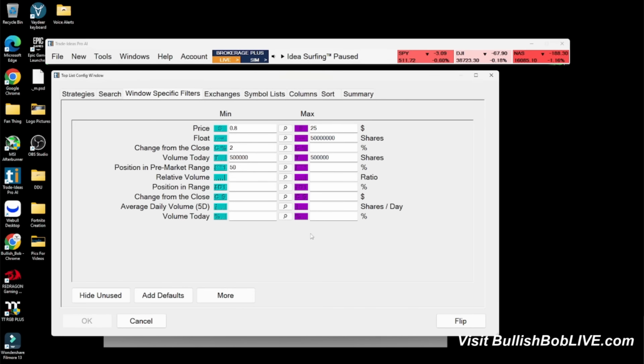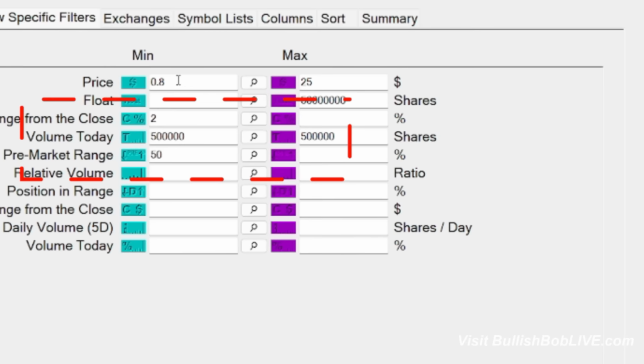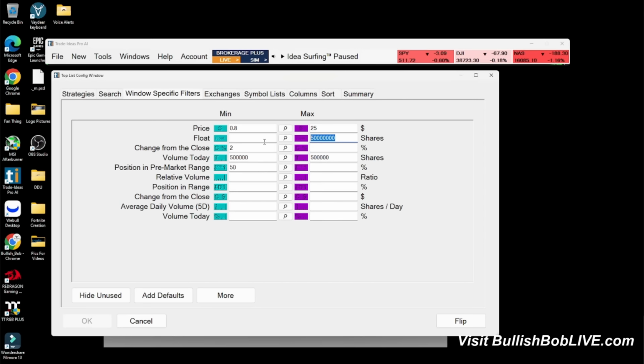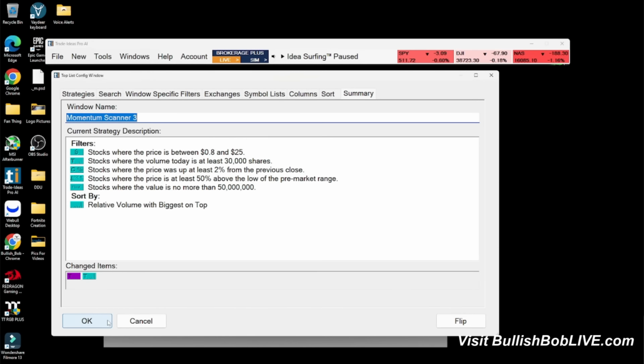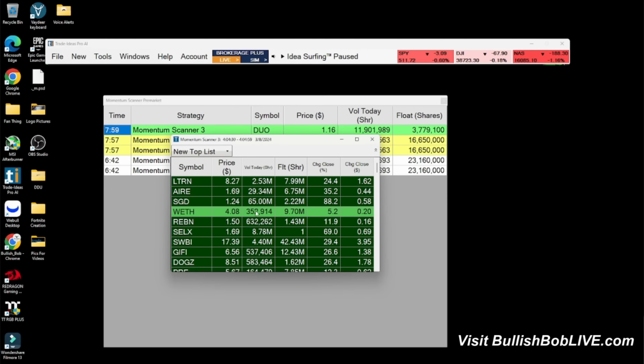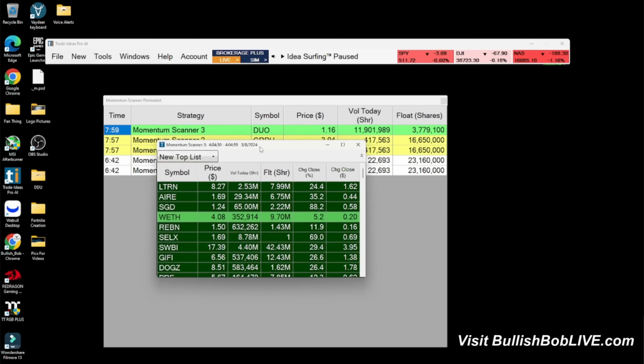Now let's go in here and make sure it's okay. And we can see that it's not. We can see that the volume here is off. So the volume between 500,000 shares to 500,000 shares, that's not going to show us anything today, right? It's only showing us stocks that are between 500 and 500. So let's eliminate these and set the minimum to 30,000 shares, and that's it. We'll just leave it at that. So it's got the same settings, except the volume has been changed a little bit. Now we have our top list.